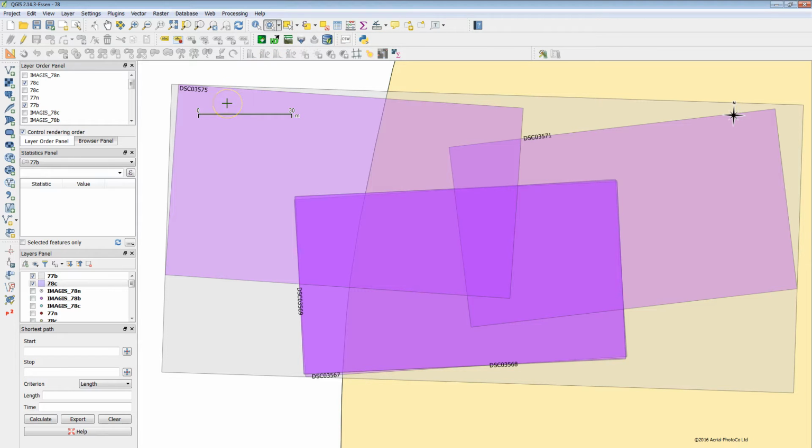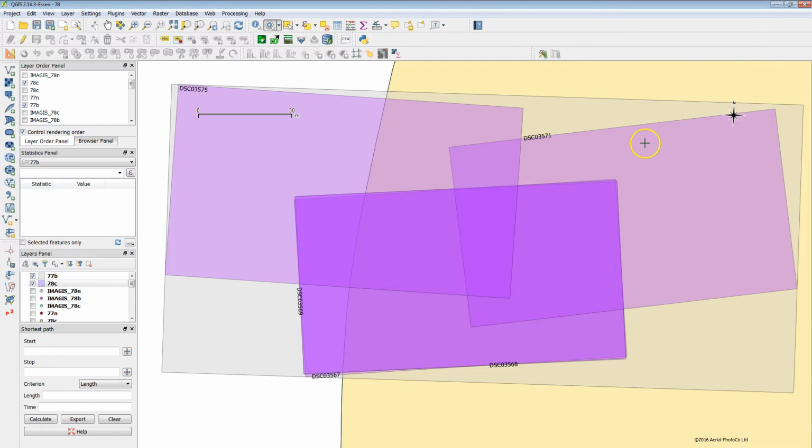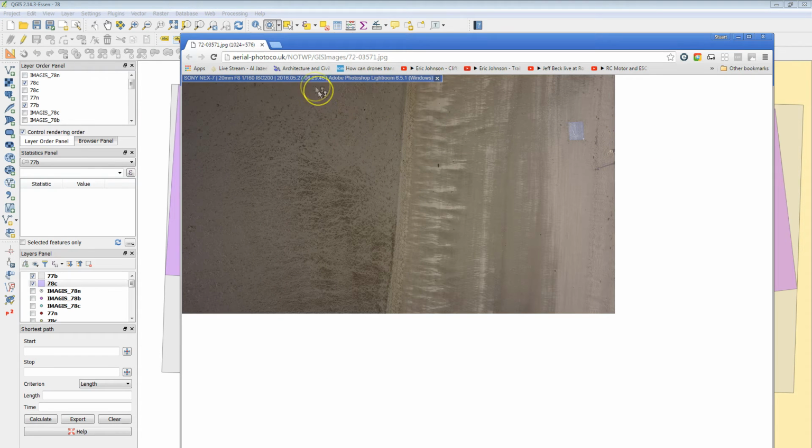And it just so happens that we have the original files located on a web server, so we can reveal them here. This is image 3575. Click on 3571 over here, and that's what we see, 3571.